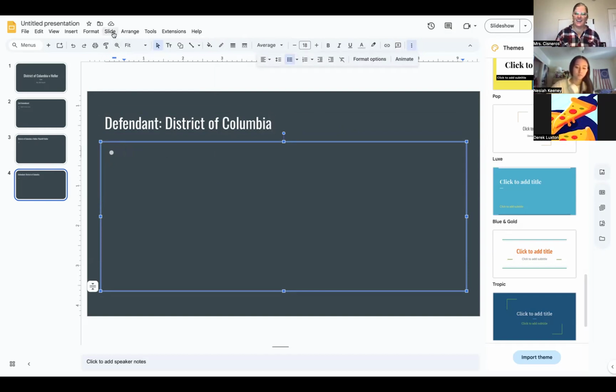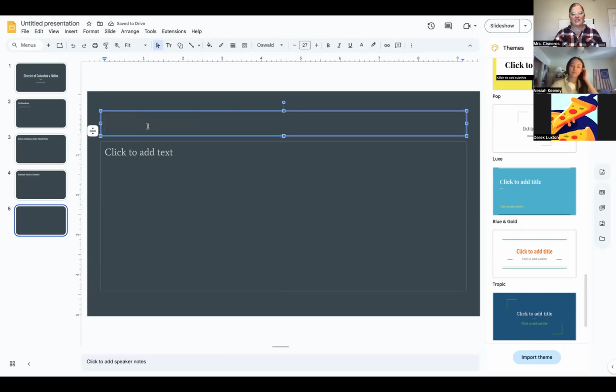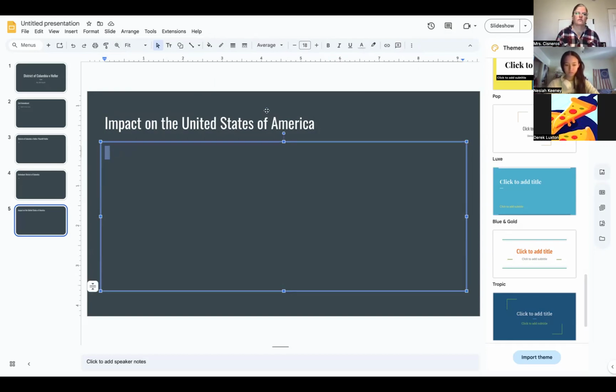Okay. Add another slide. Slow me down if I'm going too fast. Okay, you guys, add another slide. This slide is going to say impact on the United States of America. And that is part of your conclusion, I think. So this goes with your conclusion paragraph, basically. Add a bullet, just so you can remember you're doing bullets here. You guys with me? Add the bullets.